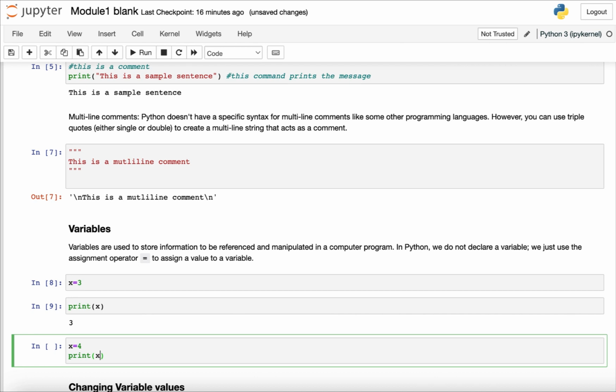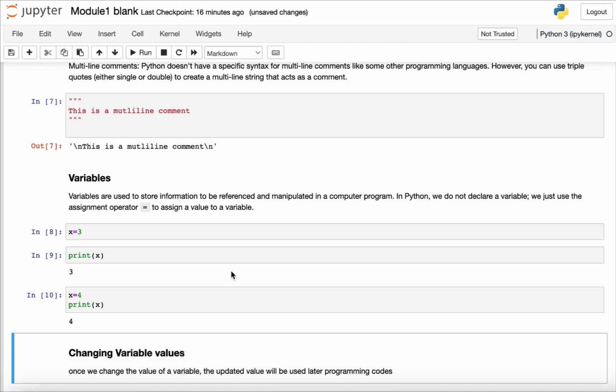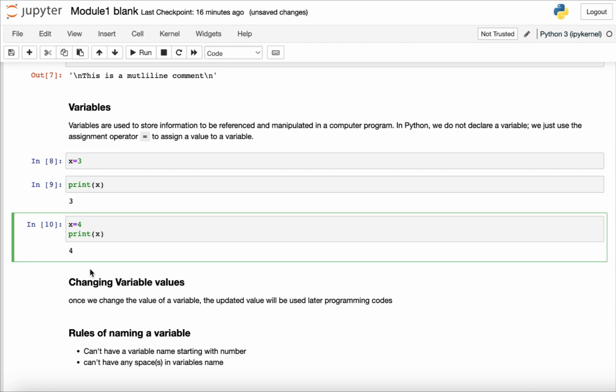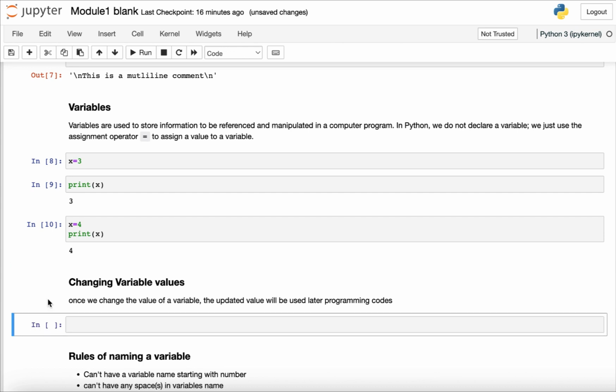So if I run the print command, it will print 4, because Python always updates the value whenever you assign the same variable another value. Now, changing the variable value, just like we did here: if x is 3 and I just write x is equal to 4, the value of the variable will be changed. You must remember that whatever the last assignment is, the variable will have that value. Whatever the previous values were, they will be removed from the memory of Python.